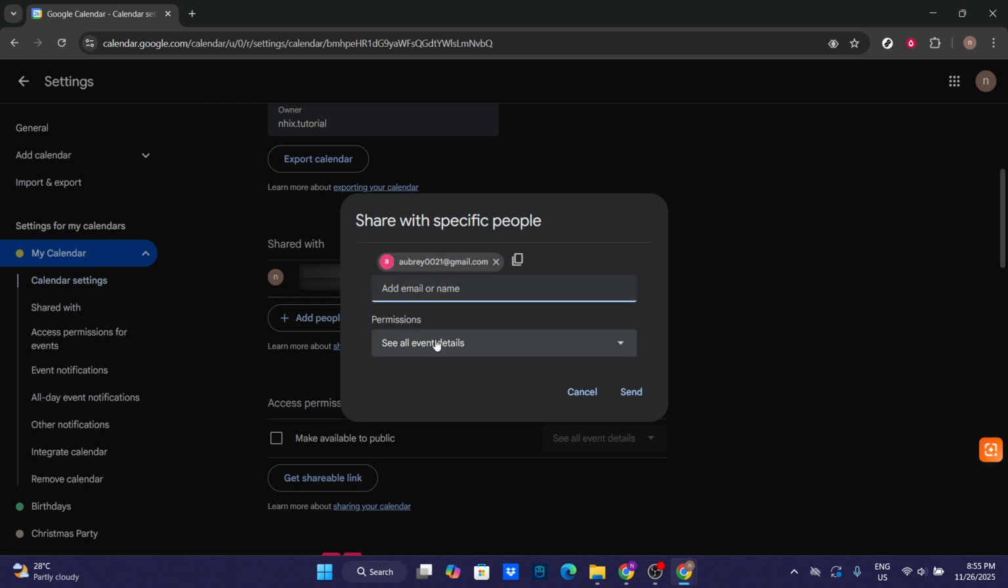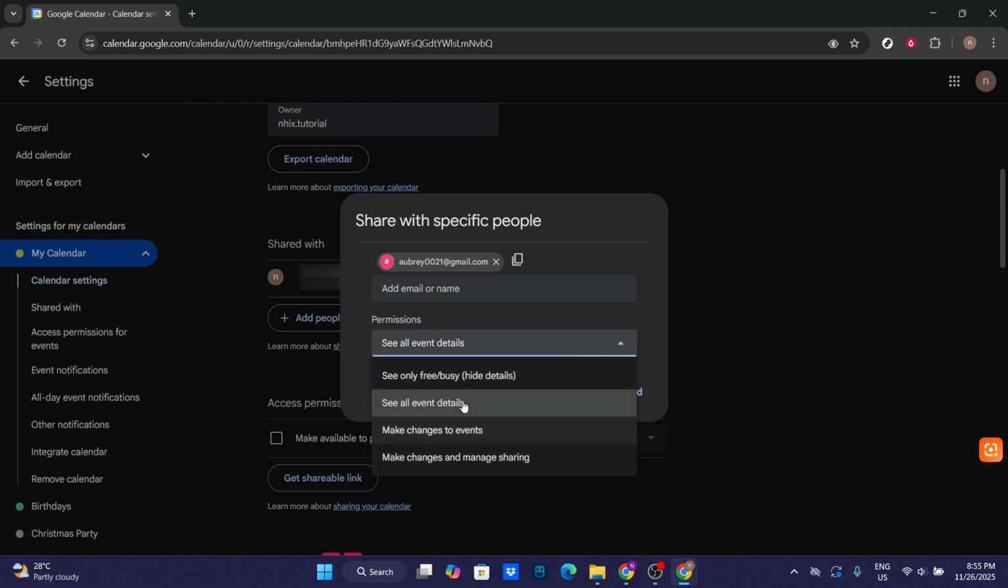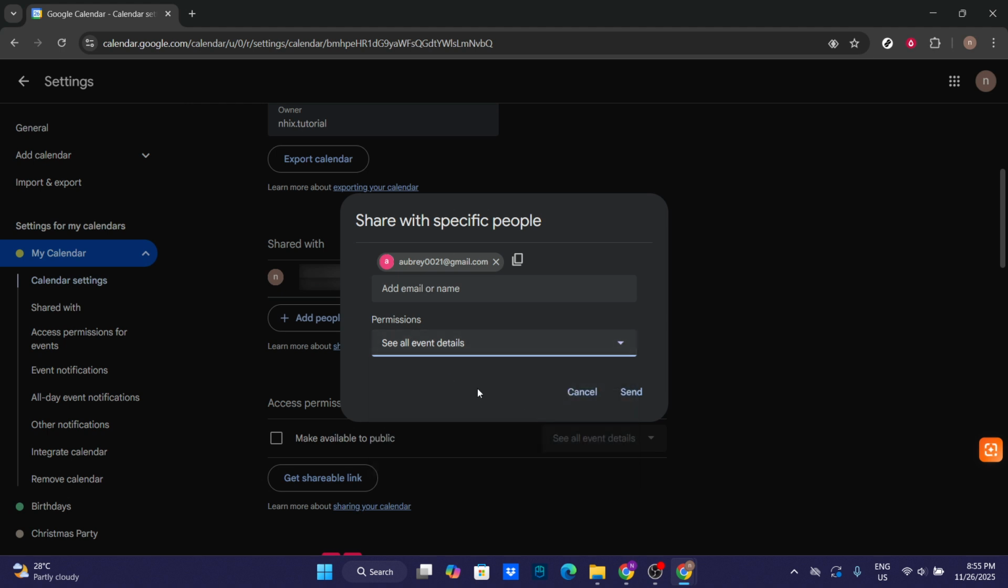Next, look at the Permissions drop-down next to the email you just added. From here, select See All Event Details. This option lets the person view event names, locations, descriptions, and guests, but they won't be able to edit your events or change your calendar. It's a great default for clear visibility without giving control.